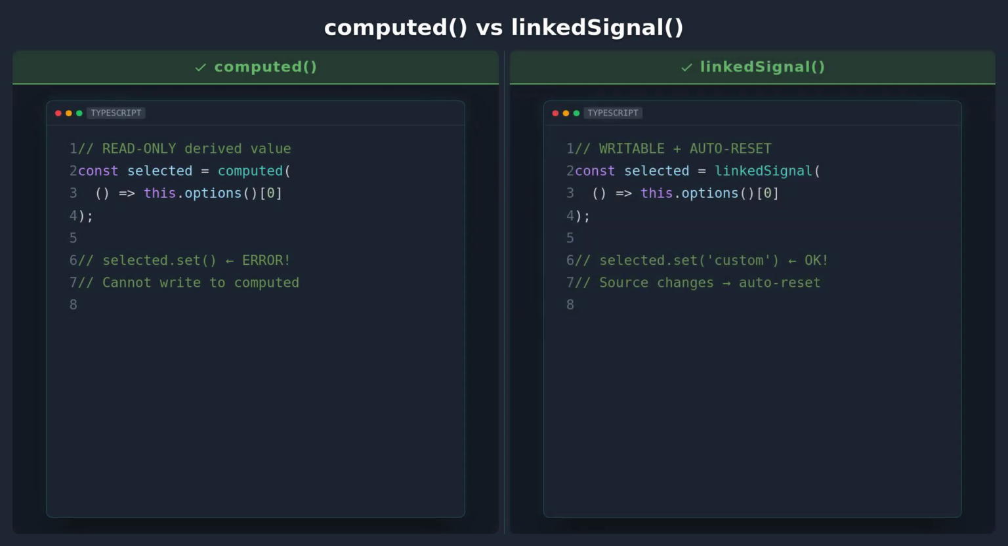Think of computed as a read-only derived value. You can never write to it. On the right, linkedSignal keeps the derivation but adds set and update, plus automatic reset when the source changes.